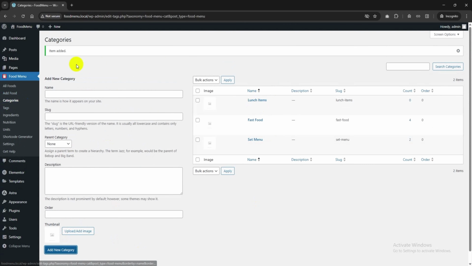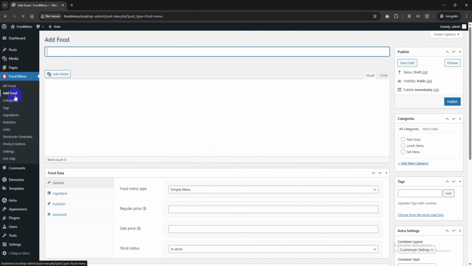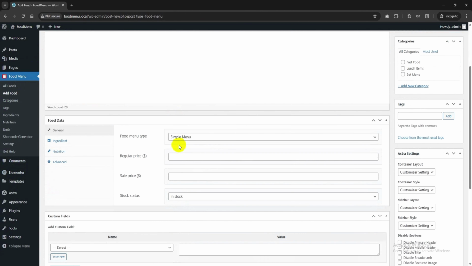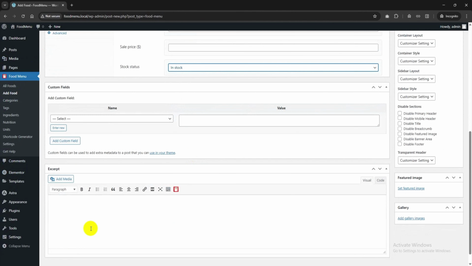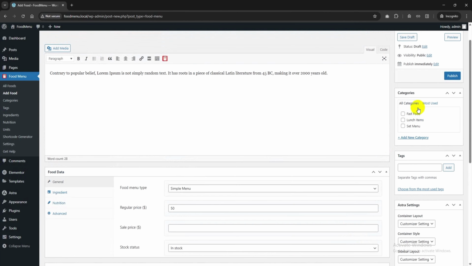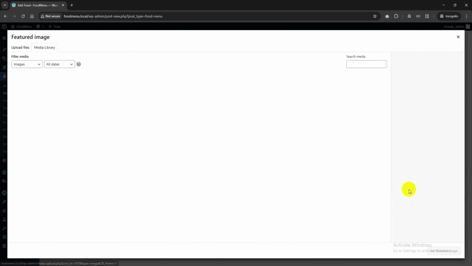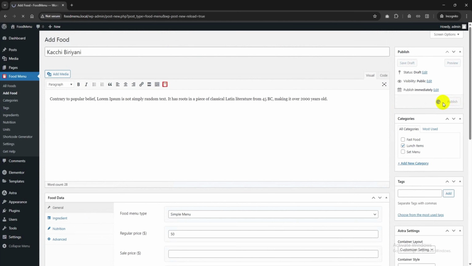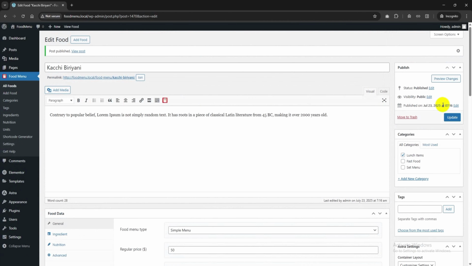Here it is. Now click on add food and here provide the food title as your desired food. Then write a description of it. Now according to the food data settings, select your food menu type and set the regular price and stock status. Then set the product category. Choose and select a product image of yourself. And lastly, click on publish to save it.